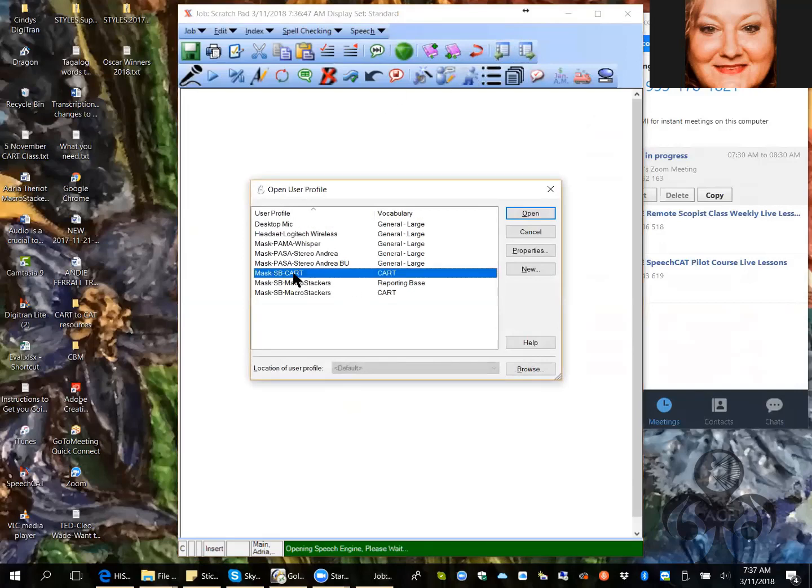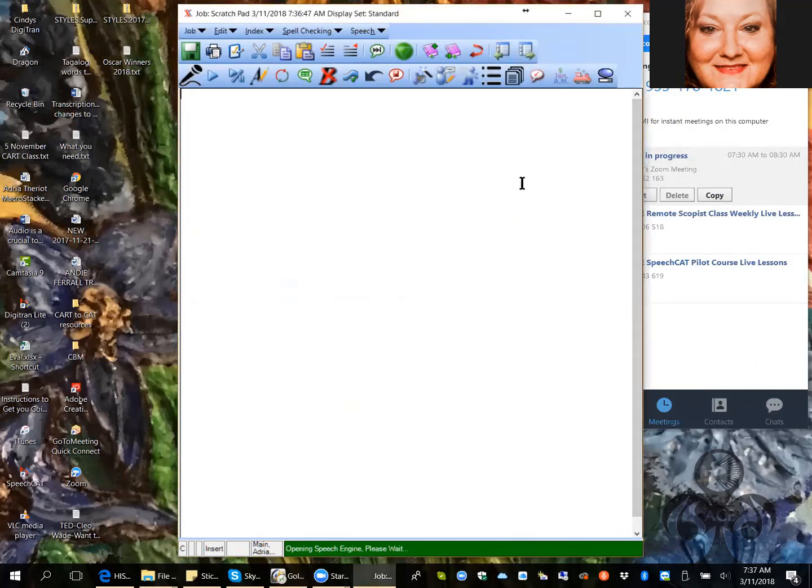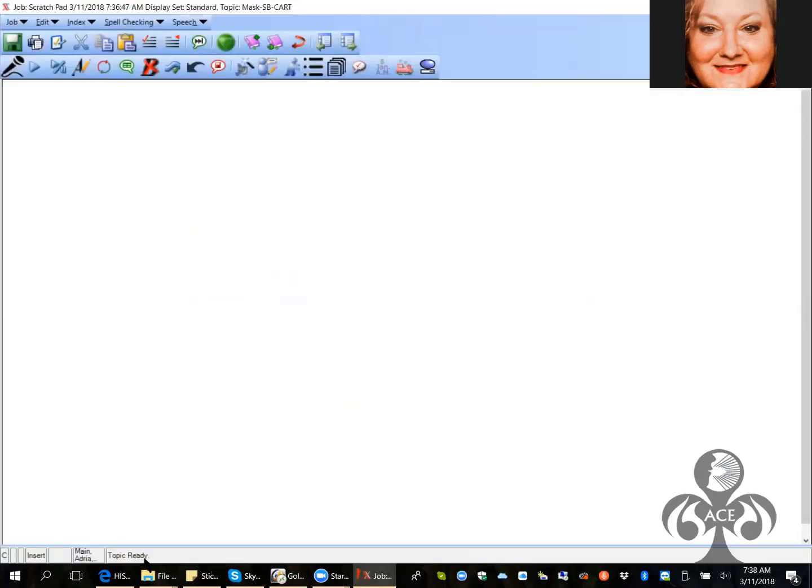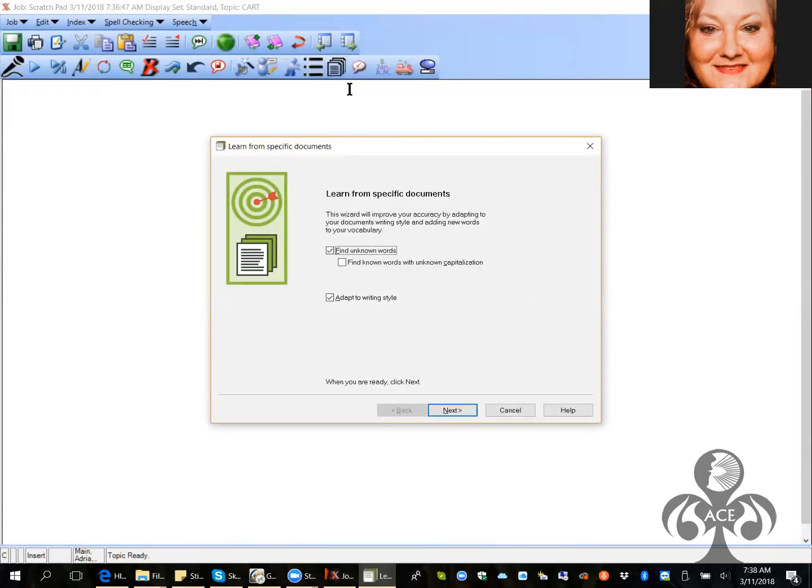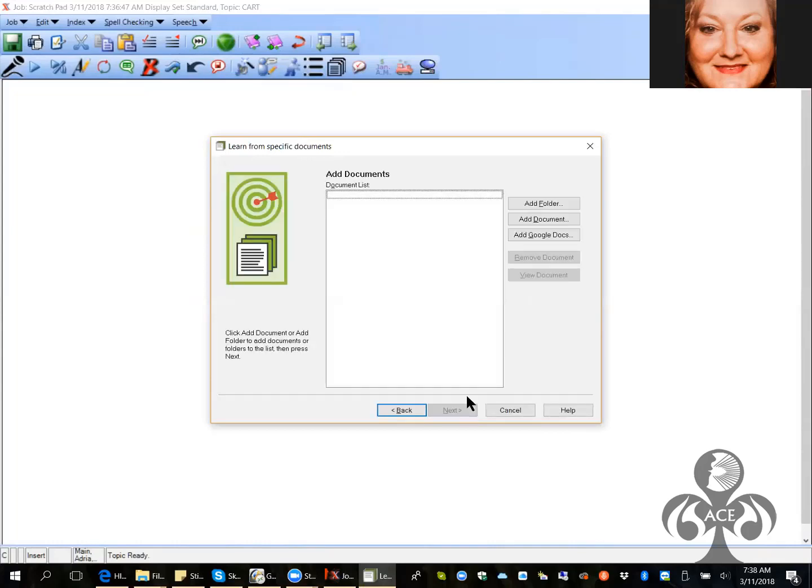I'm going to open up my cart user. I'm going to wait until the engine loads. Now I see topic ready and I can work. So I'm going to go to learn, add words from documents, which is the same as learn from specific documents. I'm going to let it find unknown words and adapt to the writing style. I'll click on next and then add document.